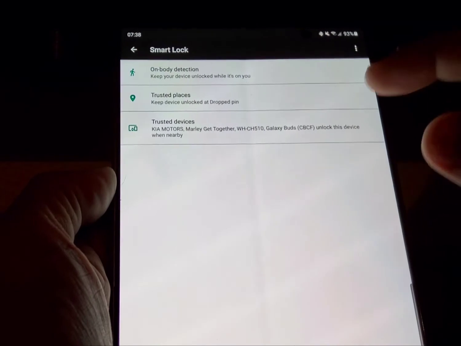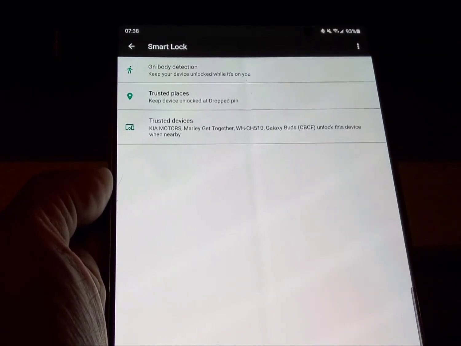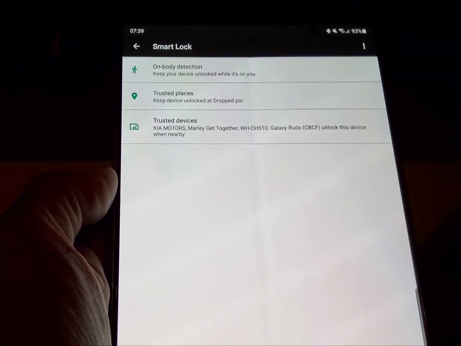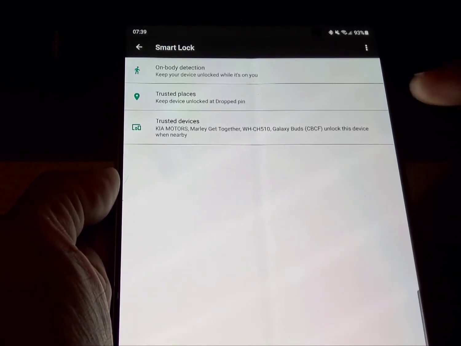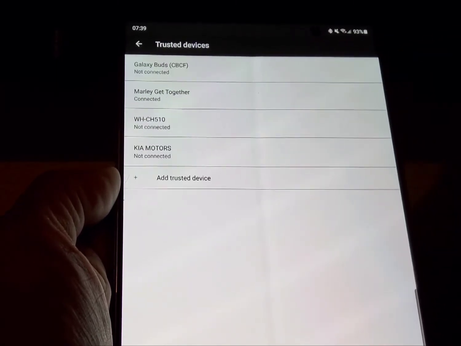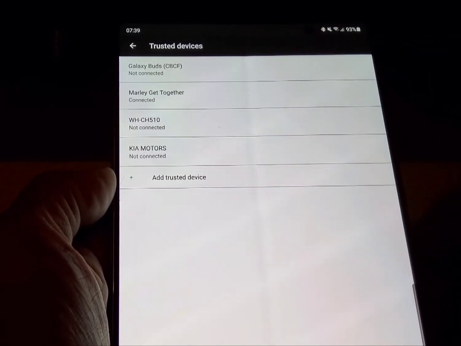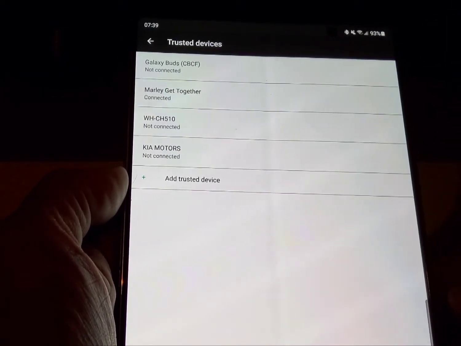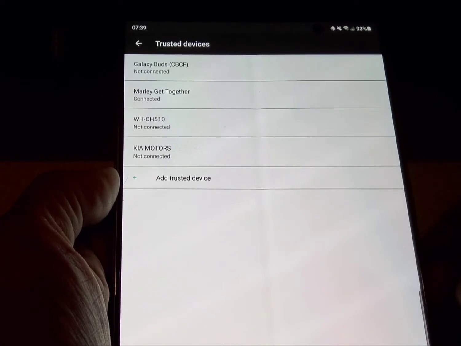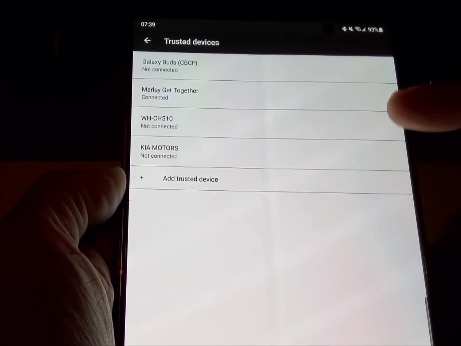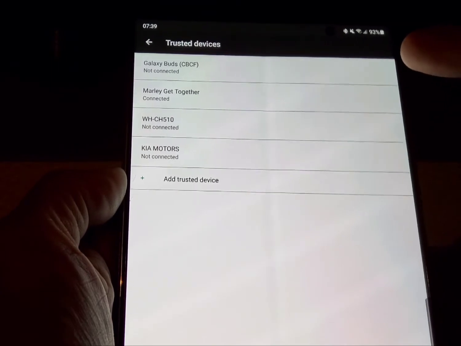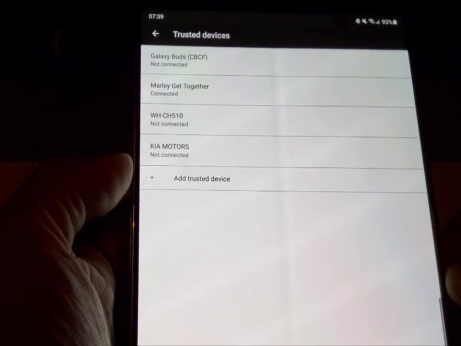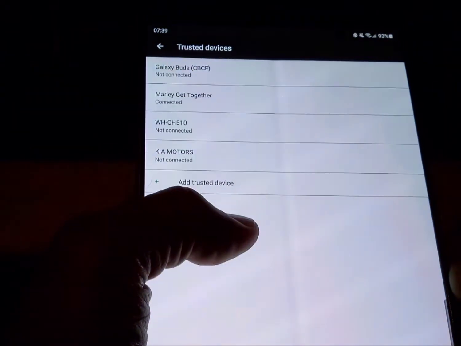The next one is trusted devices. So if you've got your car stereo connected to your phone via Bluetooth, your Bluetooth speaker, your Bluetooth headphones, your watch, you go into trusted devices and you add each device that you have connected via Bluetooth to your phone. I've got my car, I've got my Sony headphones, I've got my Galaxy Buds, and I've got my Marley Get Together Bluetooth speaker, right?